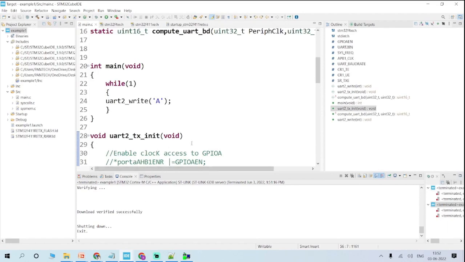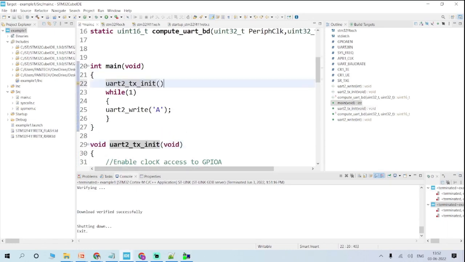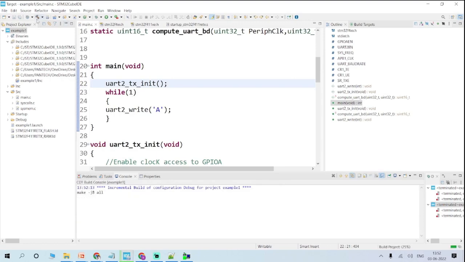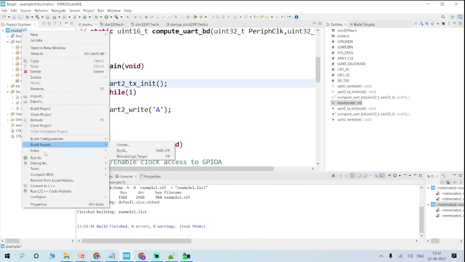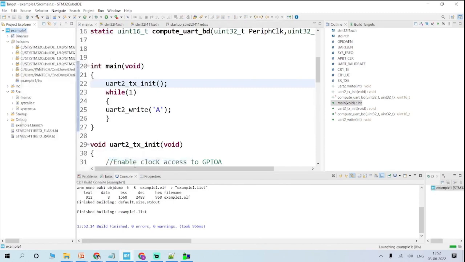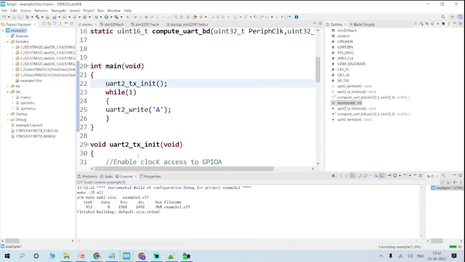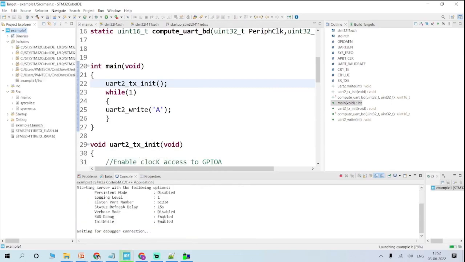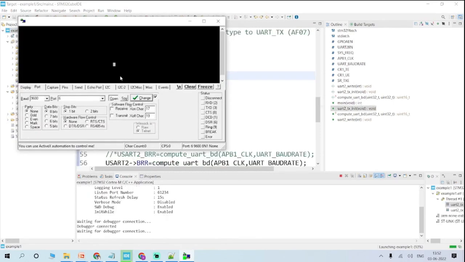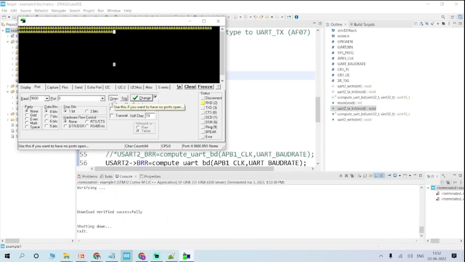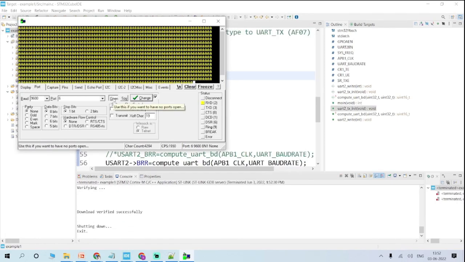So we cannot initialize this UART. Okay, so I just copy this code, just initialize the code, build the project, right click, run as STM32 application. Okay, and let me check on this RealTerm. Okay, so now we are getting the data.